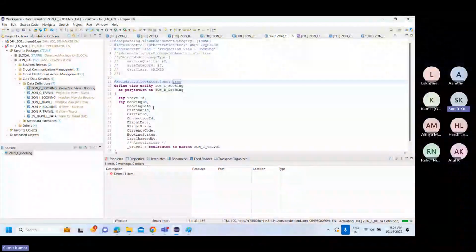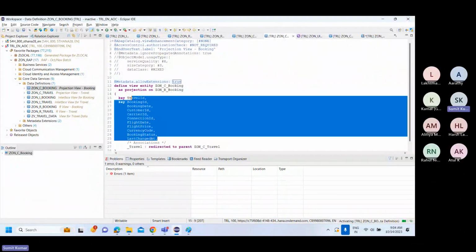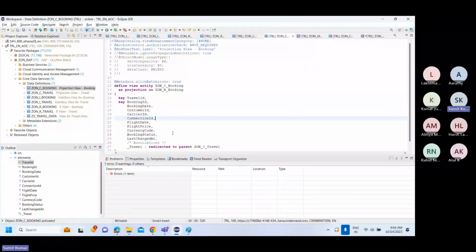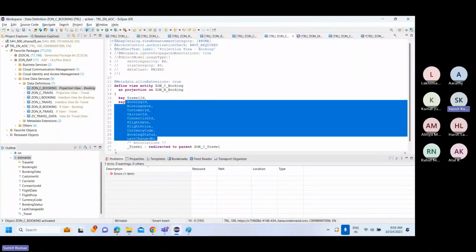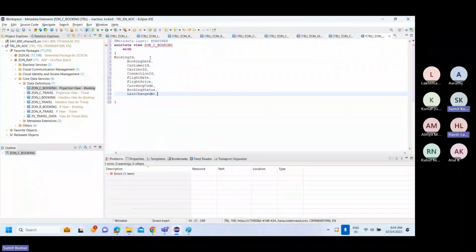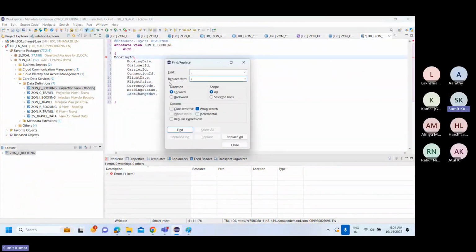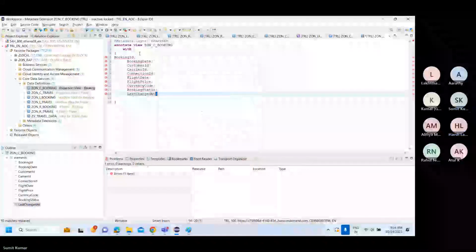metadata dot allow extension. True. And I'll just specify the columns that I would like to be visible. Let me just pull all the columns. But booking's travel ID ideally does not make sense to be visible as a column because I'm anyway in the context of a travel. So I'll just copy the booking ID. And now let's change the comma with a semicolon, replace.